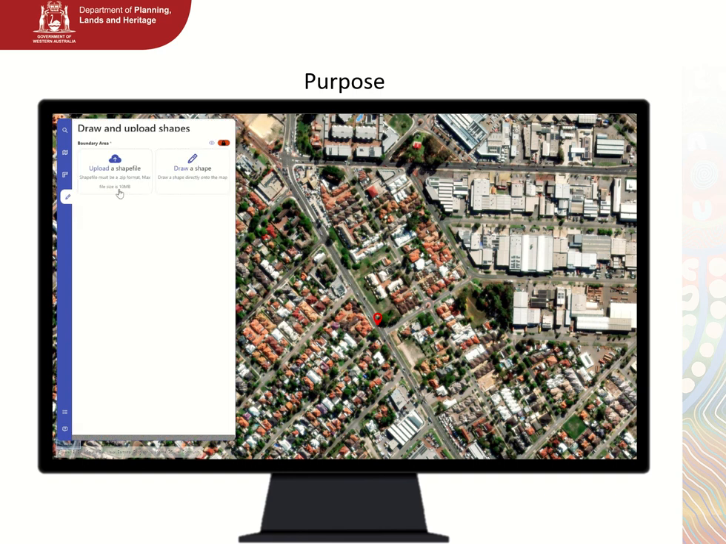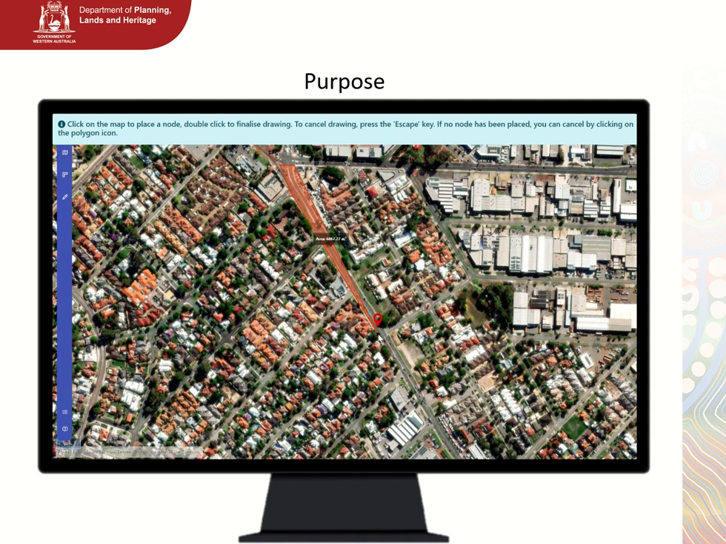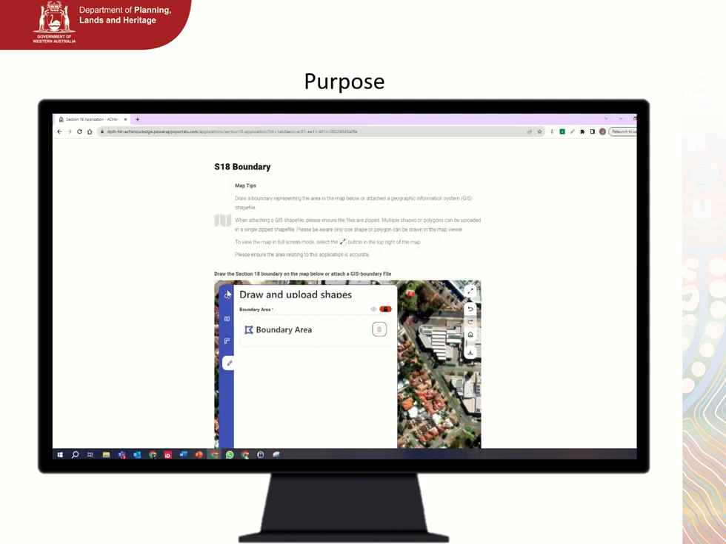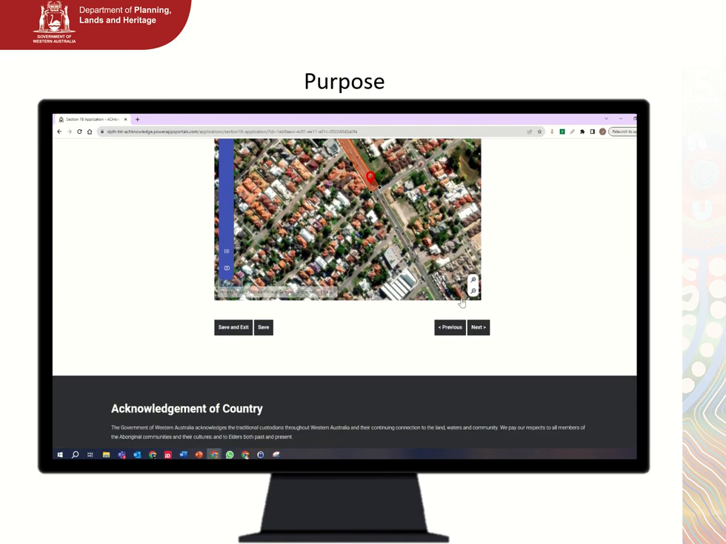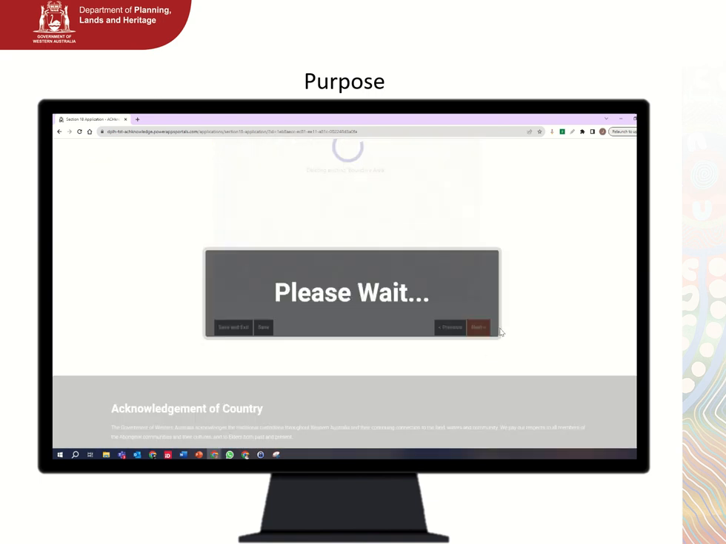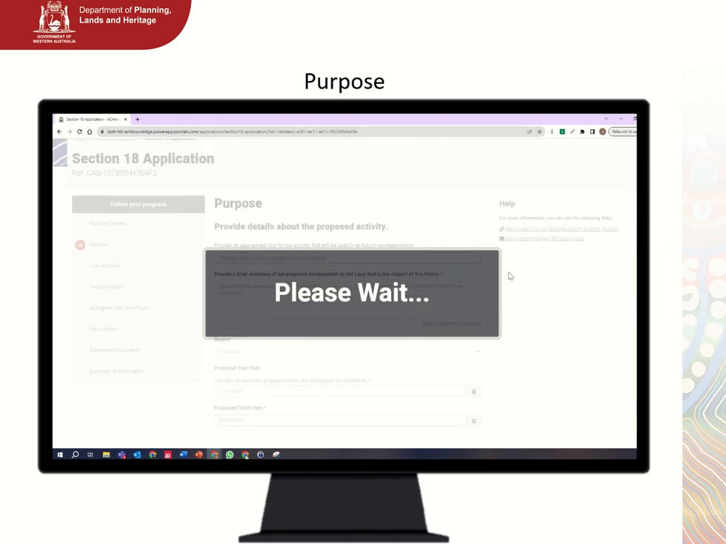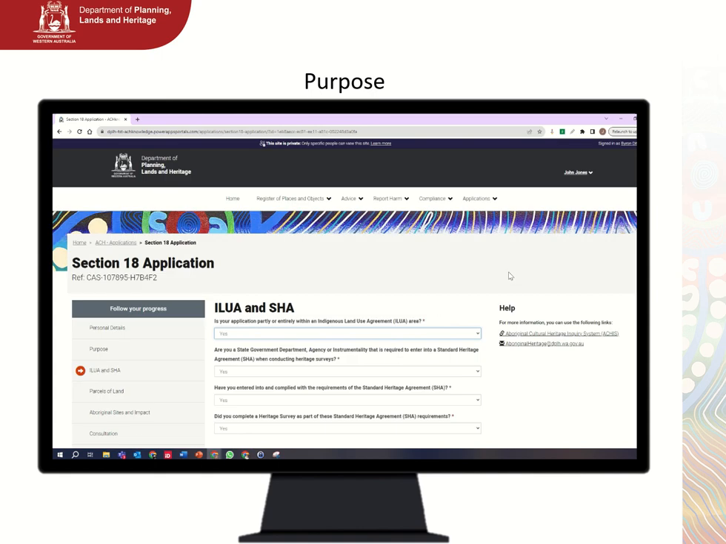Some of the data sets and the layers within this mapping system will be quite useful, including the cadastre layer or the mining tenements. These will show the owner of the land, and that's really important when you are providing notice of the Section 18, that the information about who owns the land is accurate. So this boundary defines which landowners are relevant for the application. So once you've selected your area that the application applies to, you include that.